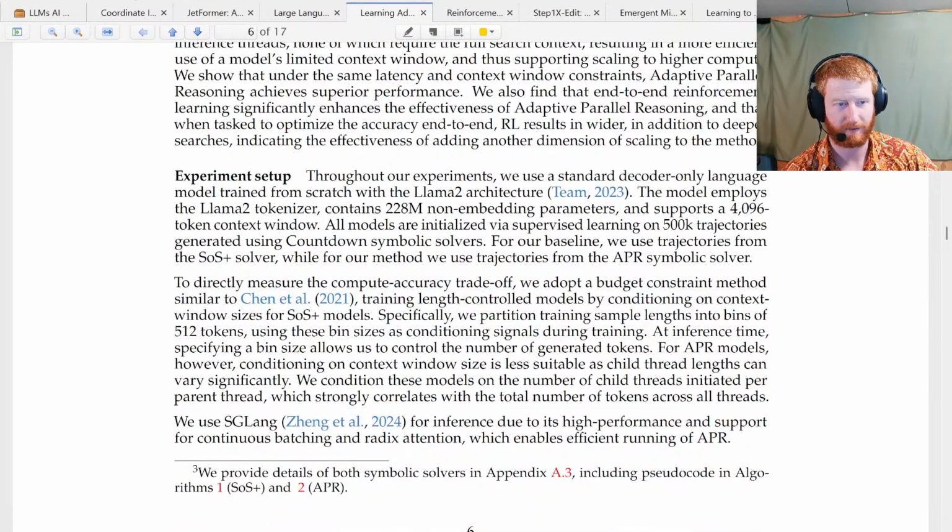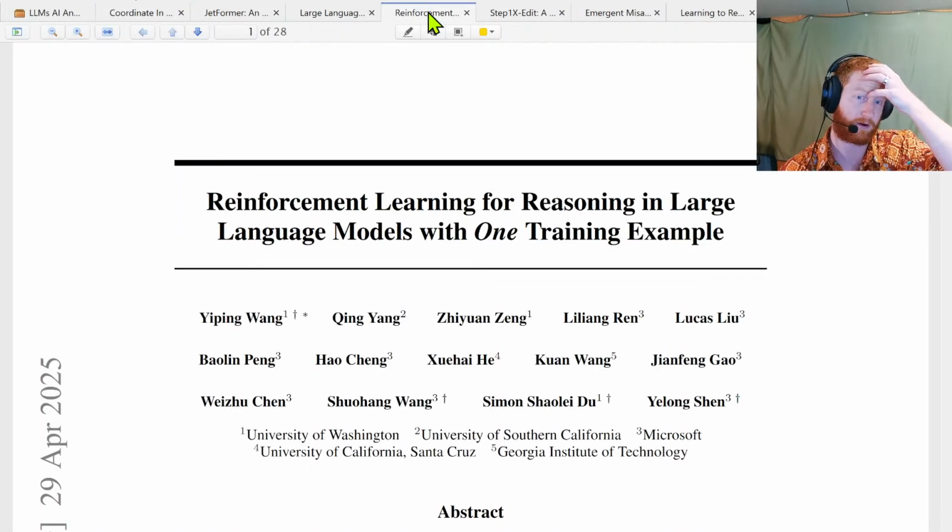Let me check the chat. All right. Check a message soon if you really want to see that paper. Otherwise, we're going to go on.